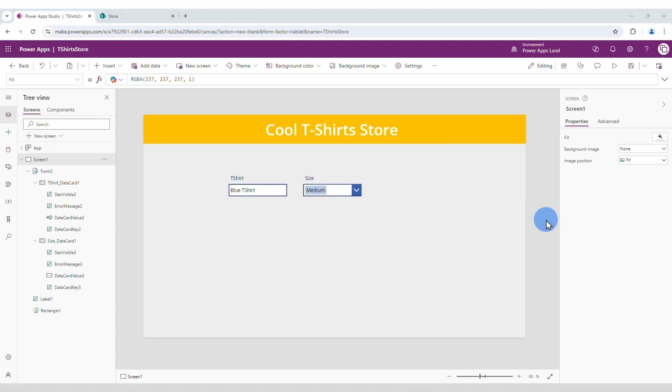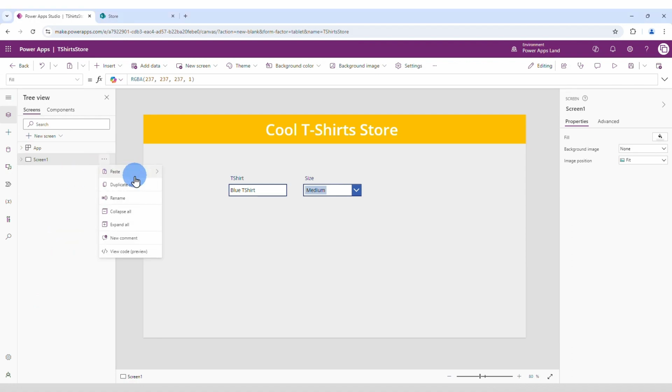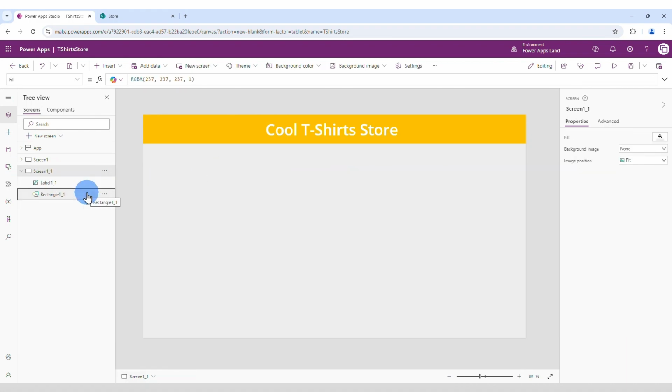Okay, nice. And that's how you add a Power Apps choice drop-down to your application using SharePoint as a data source. Now let's see how to do that using Dataverse as the data source. I'm going to duplicate this first screen, screen 1. Now we have the second screen, and I'm going to delete this control that we don't need. Let's create our Dataverse table.